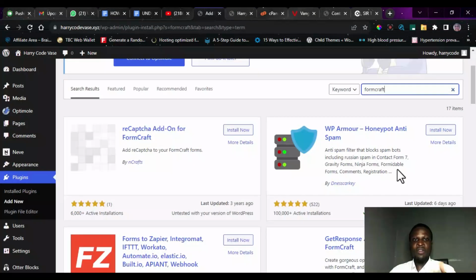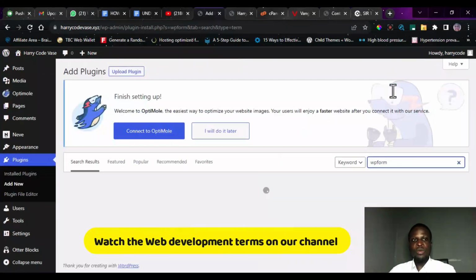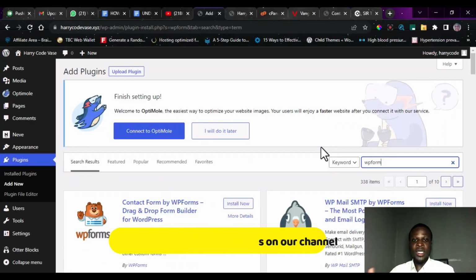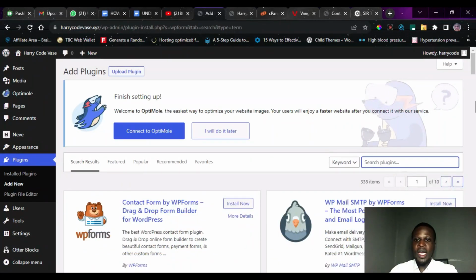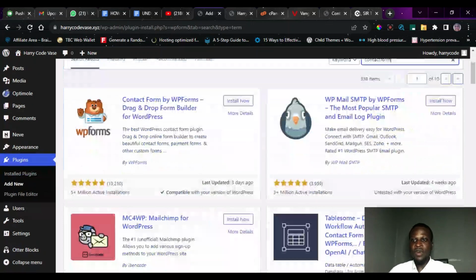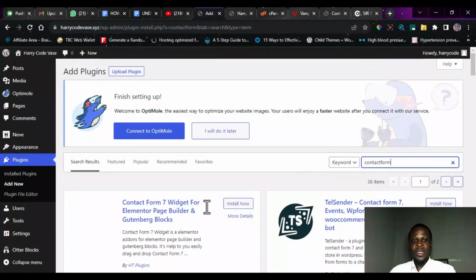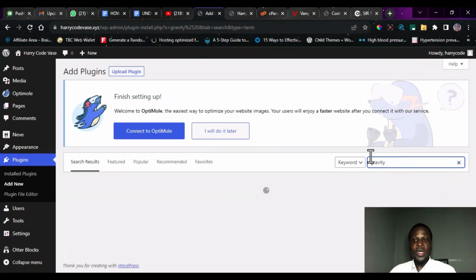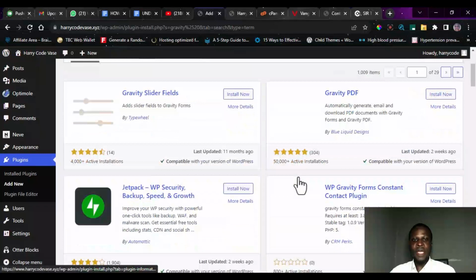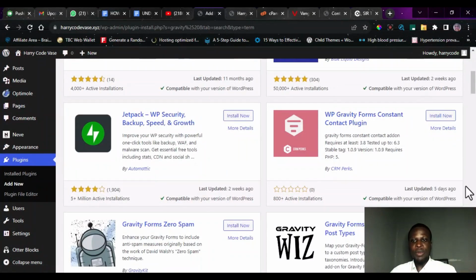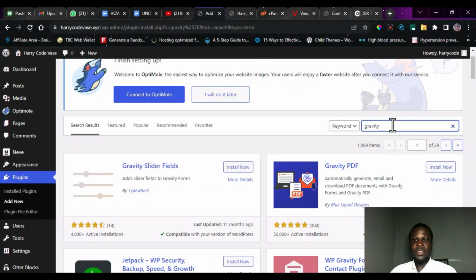That does not mean that we don't have other plugins that do that particular work. We have plugins like WPForms. WPForms can also help you to create a contact form that somebody can fill. We also have Contact Form 7. You can see that Contact Form is a plugin. Then we also have Gravity Forms. Gravity Forms also enables you to create a form that you can embed on your website, so that anytime people fill it, you get notified about the details of what they filled.